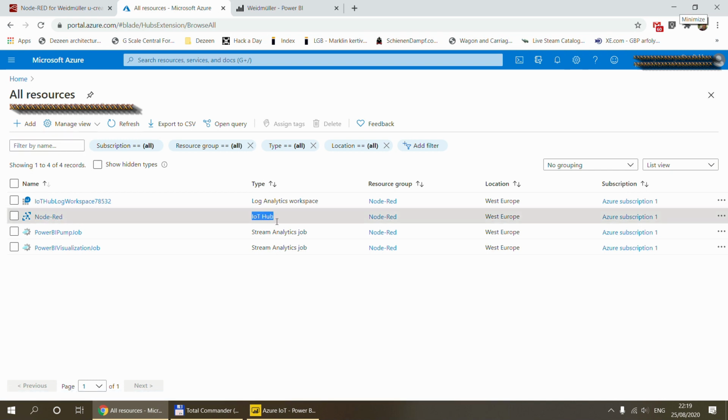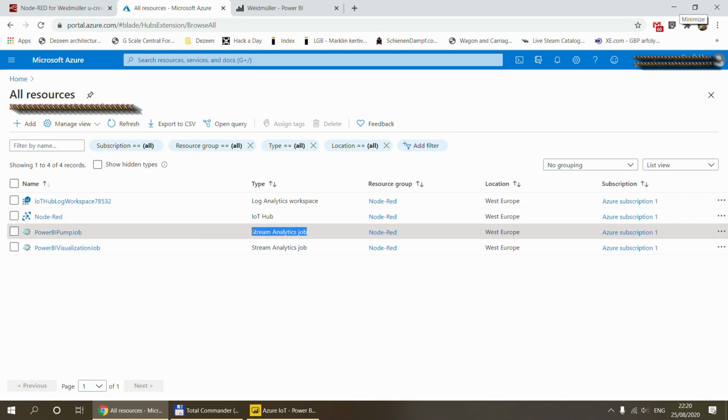And once we have the IoT Hub up and running, we need to get the data out of this IoT Hub into a format that Power BI can understand. And within Microsoft Azure, this is done by the Stream Analytics job. So in the Stream Analytics job, you specify that I want to read the IoT Hub. I want to get the readings or the records out of this hub.